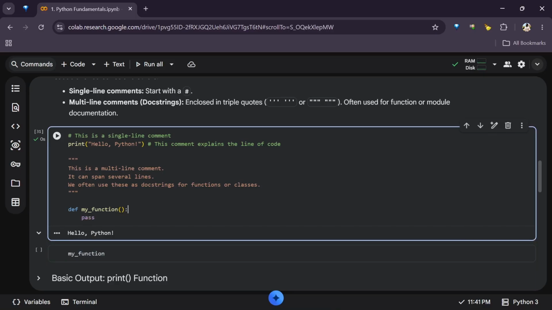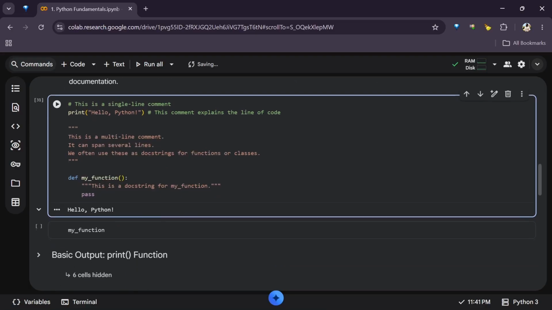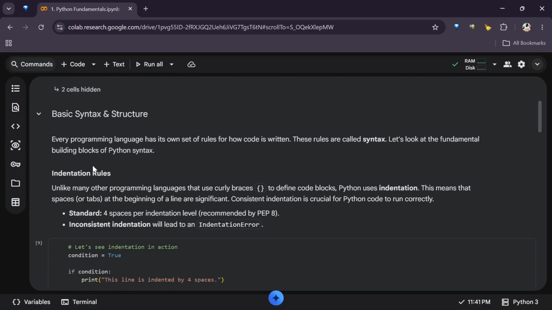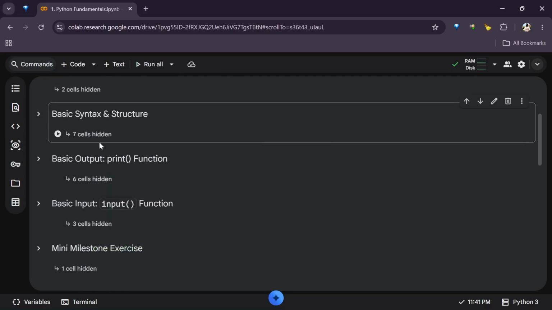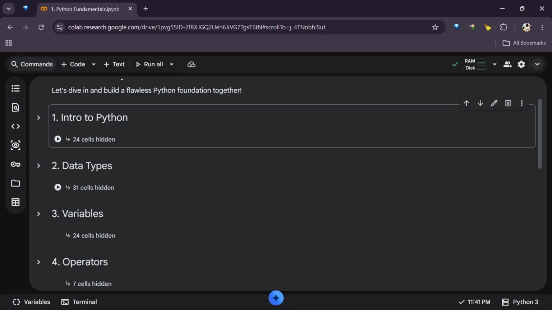So this is how we can make a comment or a documentation string, that's the word for it, inside a particular function. And yes, do not forget to exercise, do well to put your hands on it, and I will see you in the next video where we will be looking at what? Data types. All right, till then, bye.